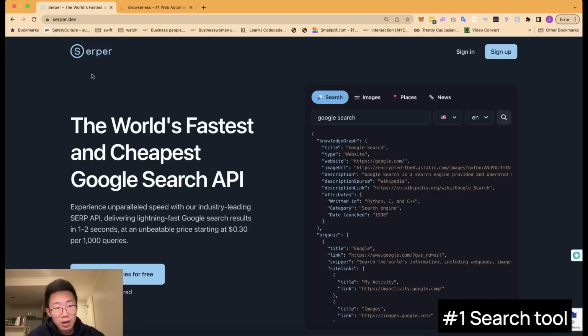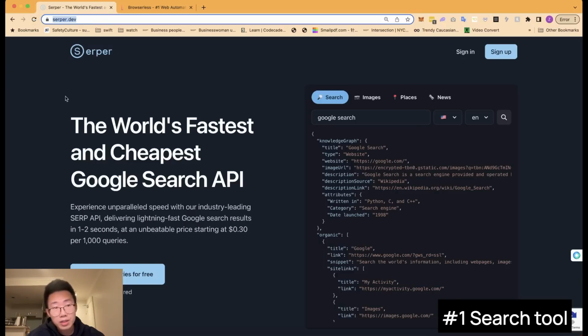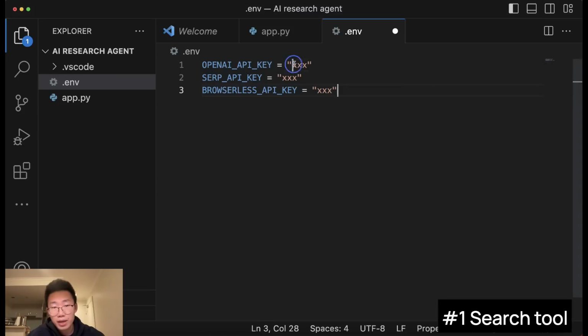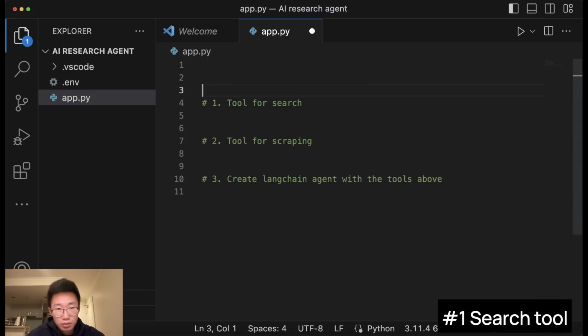If you don't know what they are, those are the URLs that you should go and sign up. This is for serper.dev and browserless.io. Once you have done that, just come back and replace the API keys here. And then let's come back to the app.py.